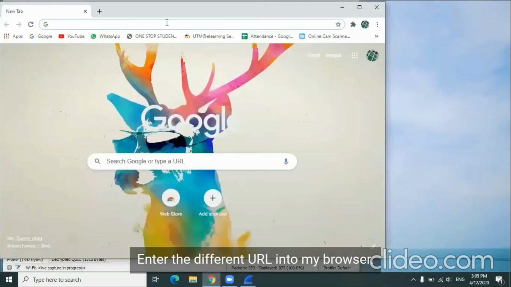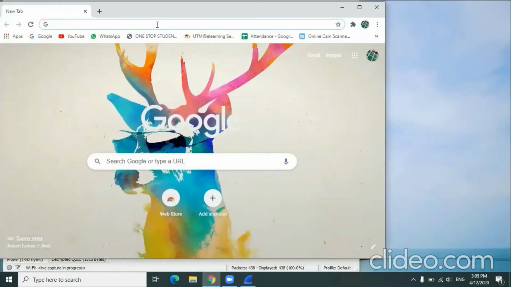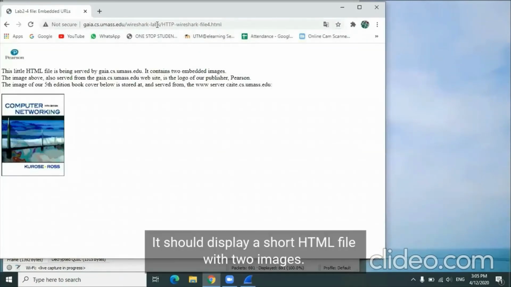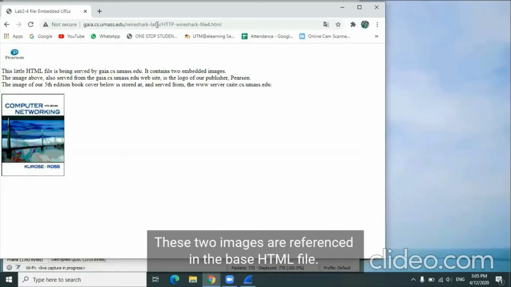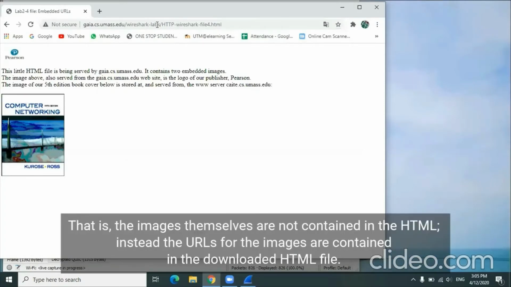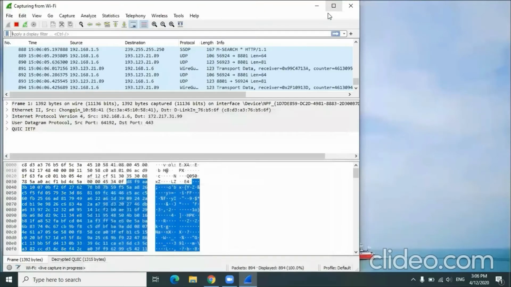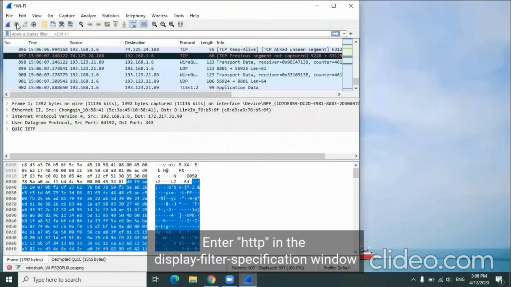Enter the different URL into my browser. It should display a short HTML file with two images. These two images are referenced in the base HTML file. That is, the images themselves are not contained in the HTML. Instead, the URLs for the images are contained in the downloaded HTML file. Lastly, stop the Wireshark packet sniffer. Enter HTTP in the display filter specification window.